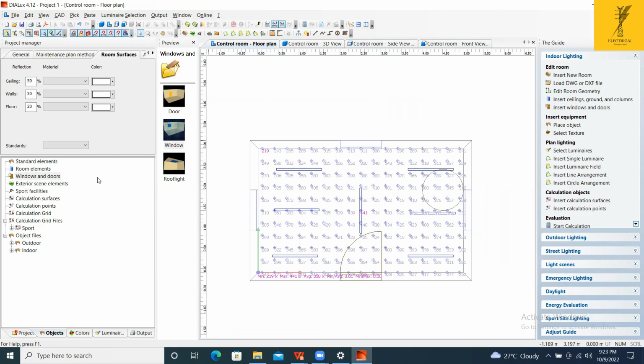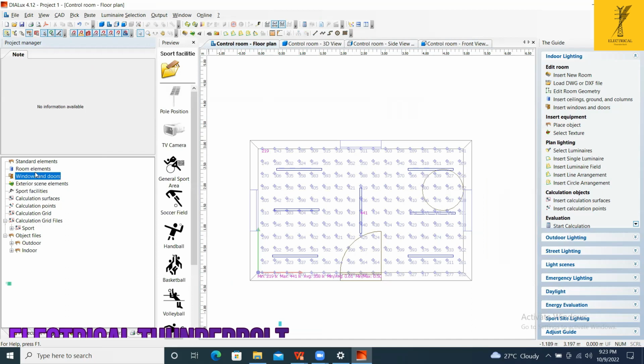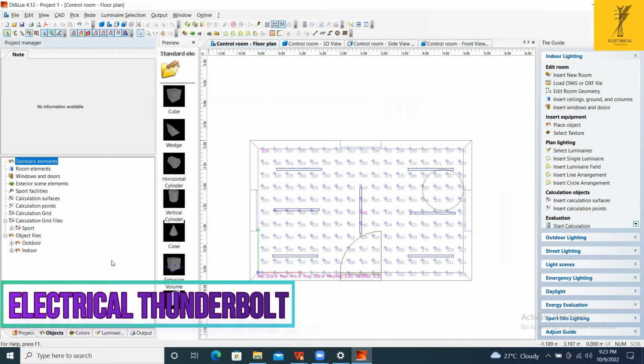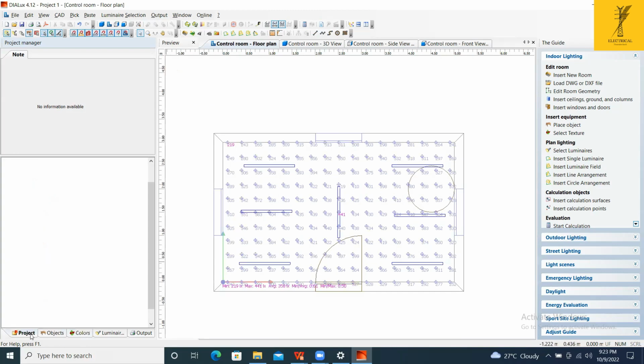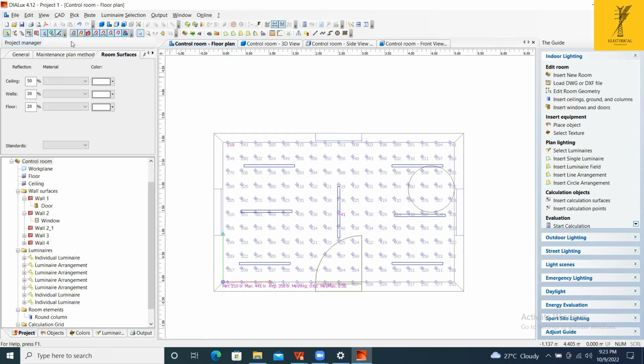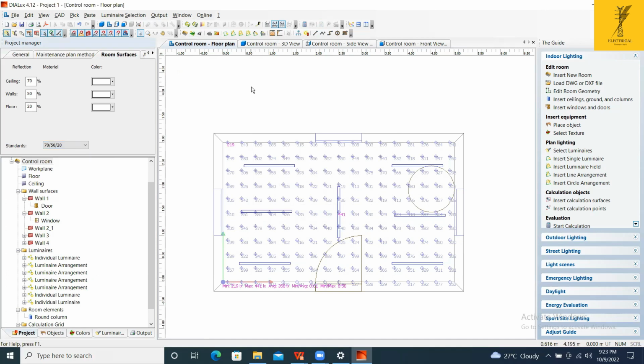And you can see this, and other things are also there. Materials, different types of things, everything is there. If you want to use colors inside this room, that also shows some influence on the calculation. So let's do it with some color change. Suppose I'm taking the standard rating of 760. It might change or not. Let's see.